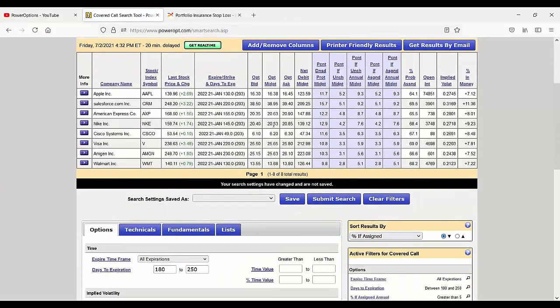Okay, and now we have a good list of results. We've got Apple, Salesforce, American Express, Nike, Cisco, Visa, Amgen, and Walmart. As we expected, we can still go out that 6-month period. It's about 200 days out in time. We're still going to have good downside protection if you feel fear, I should say weakness, in the market, where these covered calls are still giving us 11, 12, 14% downside protection, even almost 10% on Walmart, 203 days out in time.